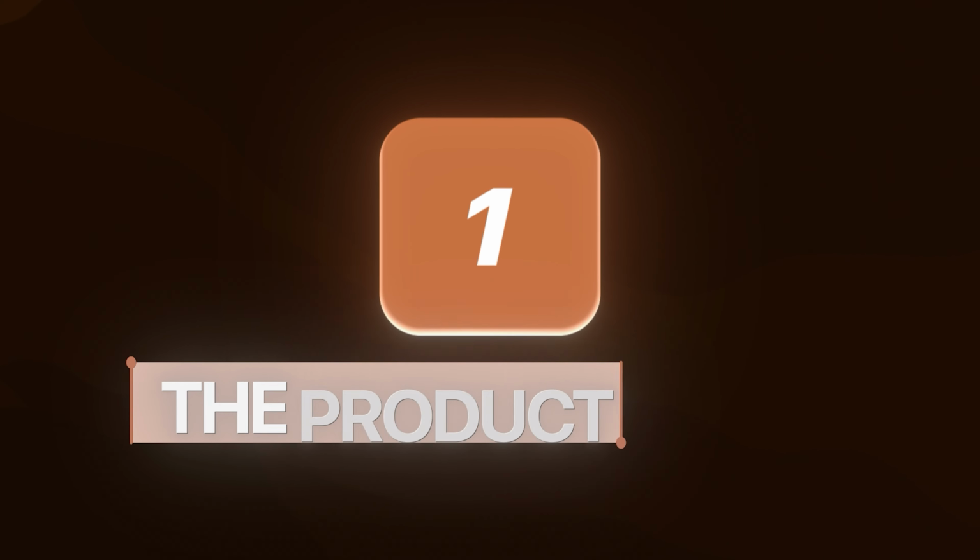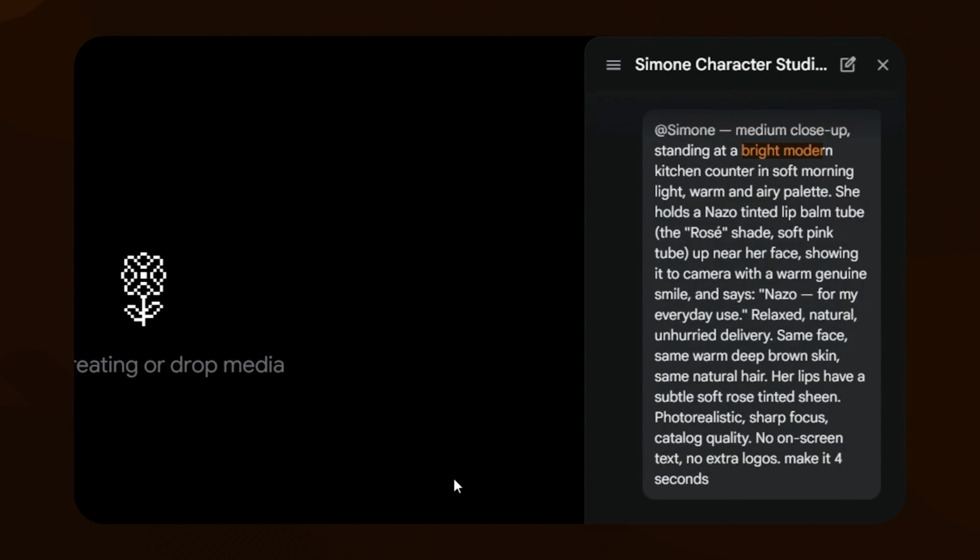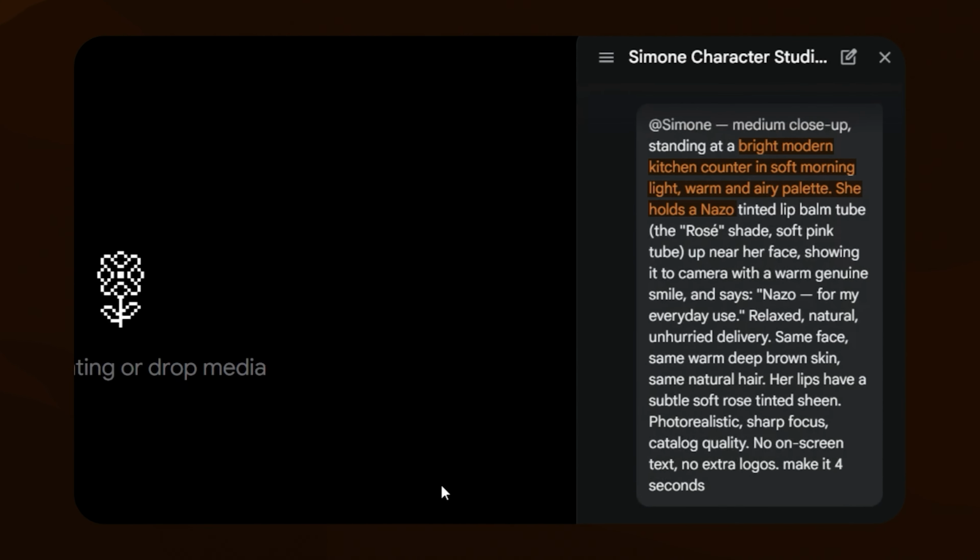Use case 1, the product demo. Bright kitchen, morning light, product in hand. One thing matters here. Don't just name the tube in the prompt, explain the specifics, or if you have a reference image, just upload that. Name it and show it, or Flo invents its own tube.